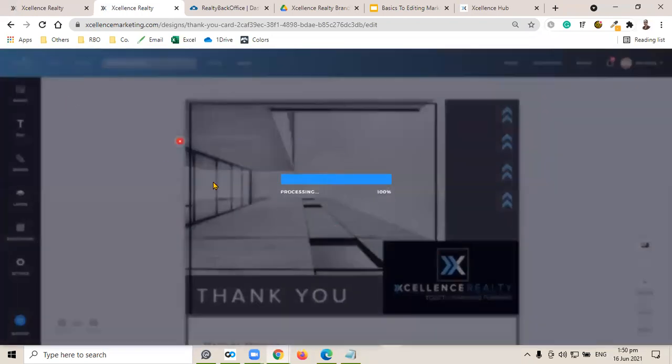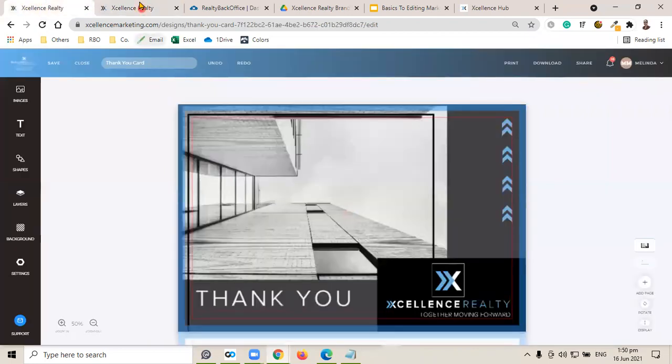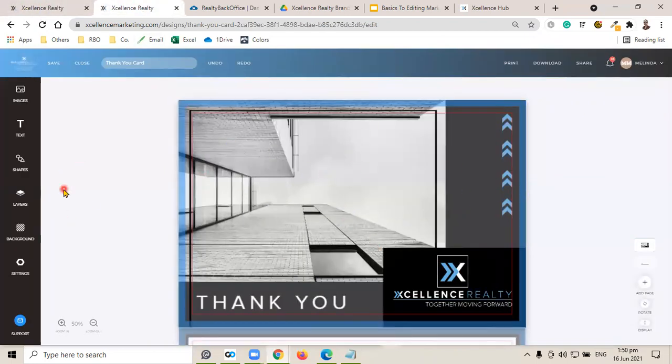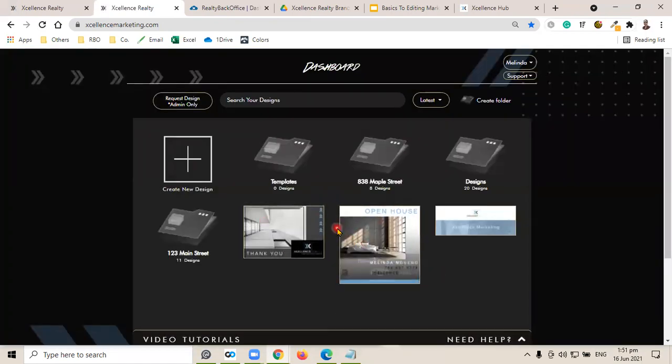And that's it. We have duplicated this thank you card on this tab here. And that's how easy it is to mix and match all of the shapes, all of the colors, images, etc. So this is good to go. We're going to go back to the dashboard. All right, so it has been saved on the dashboard. All right, so that's how easy it is to use Xcellence Marketing.